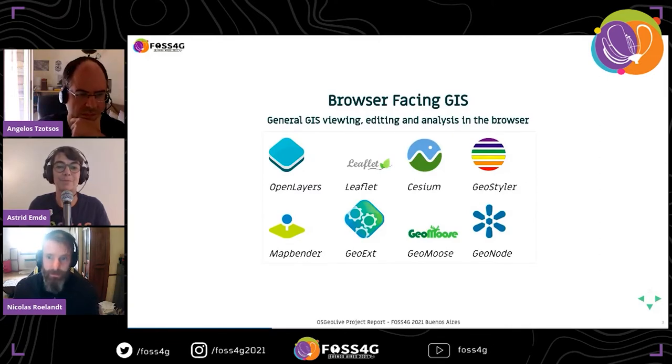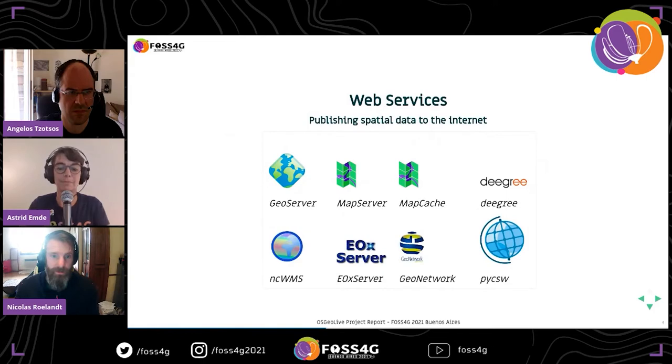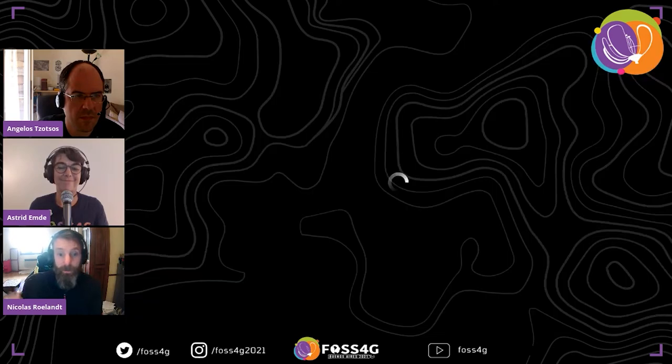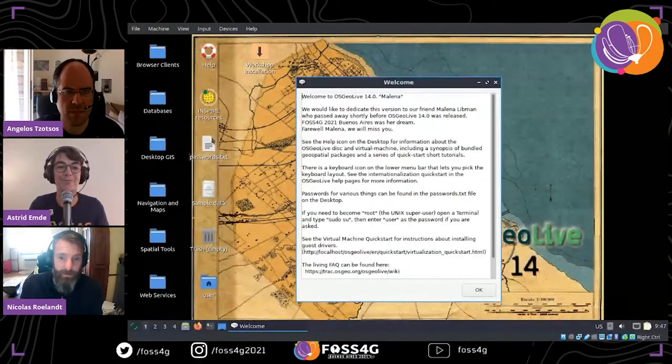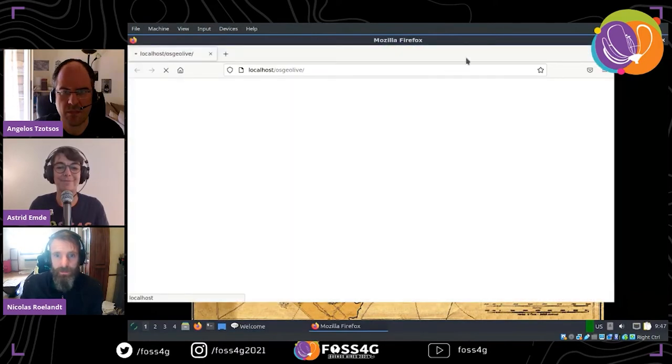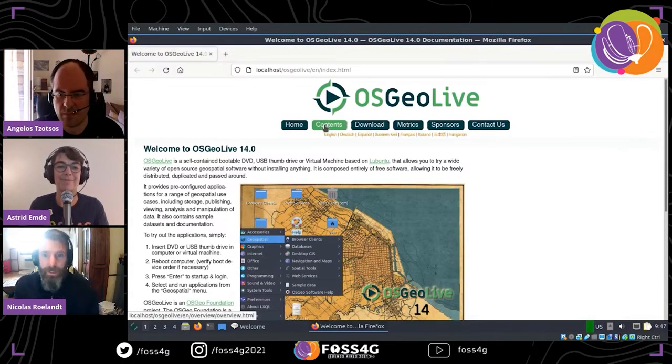Next slide, please. We also have browser-facing GIS tools like OpenLayers and Leaflet, which are very well known. But you also have Cesium and GeoStyler, which are very new. And server applications and SDI applications like MapBender, GeoNetwork, GeoMoose, and GeoNode to help you build a small SDI within the application. This documentation is also within the disk. Maybe Angelos, we would like to show you where you can find this documentation and this presentation in the documentation while I'm still speaking.